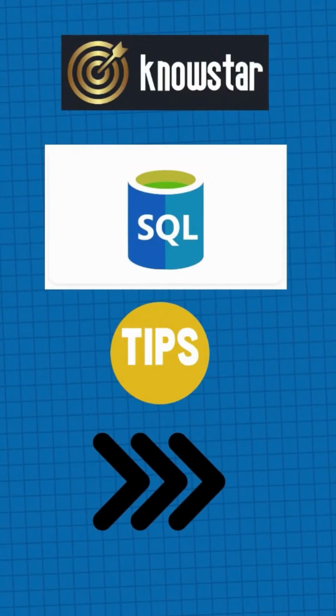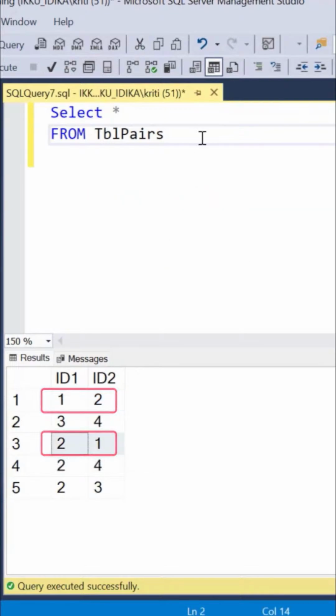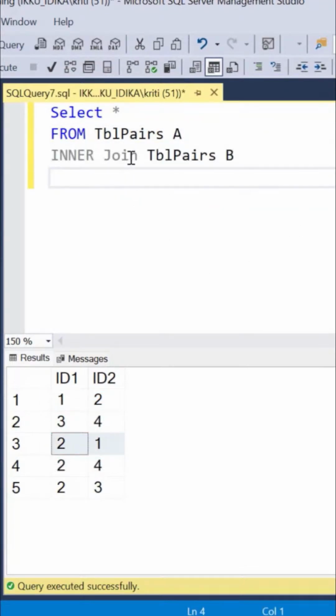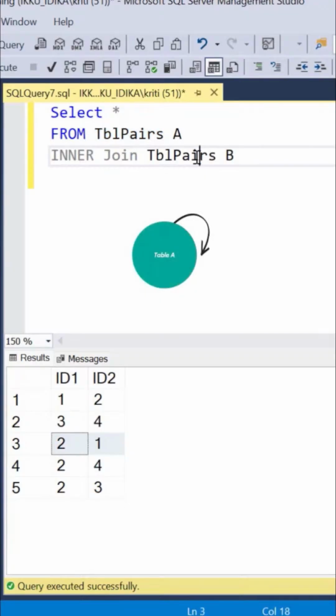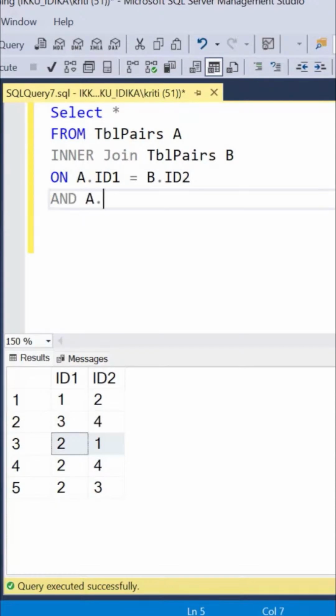rank. In some scenarios, we might have pairs of data values which essentially mean the same thing. To identify these reverse pairs, we need to use self-join, which means we are going to create a join between 2 instances of the same table, and we are going to join the ID 1 from the first instance to the ID 2 of the second instance and the ID 2 of the first instance with the ID 1 of the second instance.